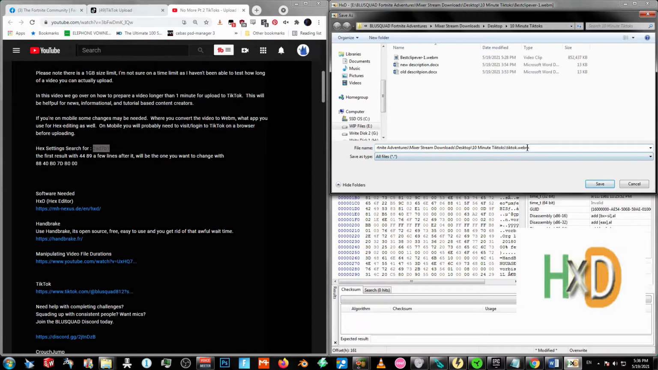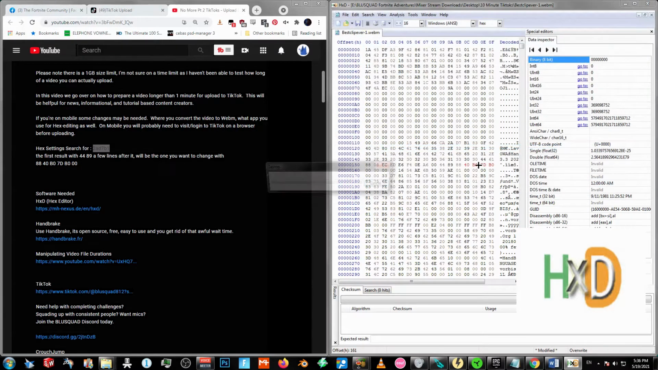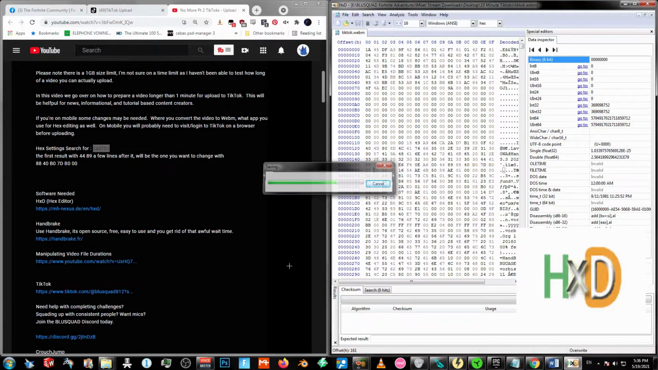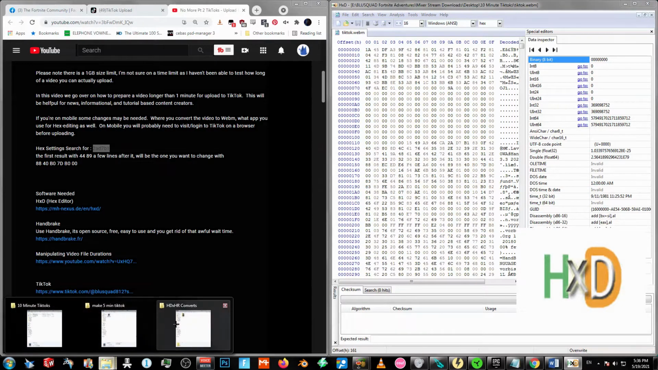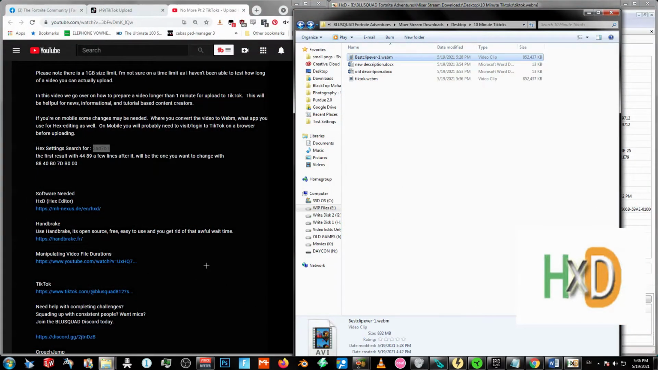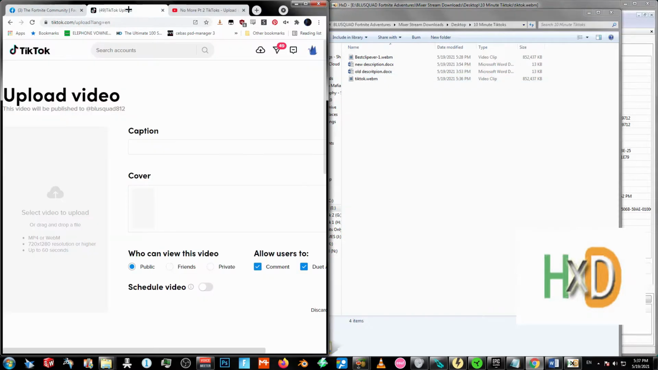Now, sometimes when people save this, it will not save with your extension for whatever reason. Don't know why. So sometimes when you save it, it will literally just be a Word document, which obviously you can't upload. So if that ever happens, which it didn't happen here, you would just right click, rename it, and then add your WebM extension there. And that's all you would have to do, and it would be uploadable.